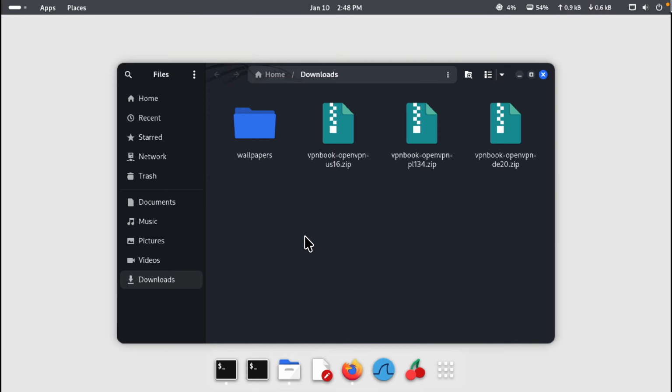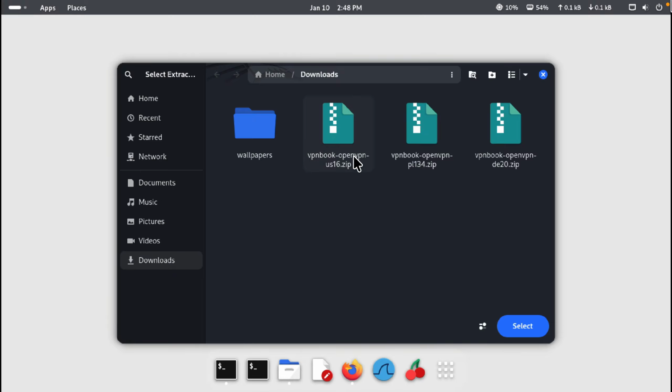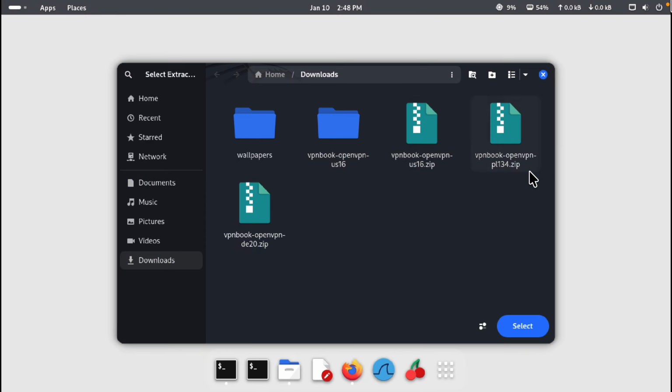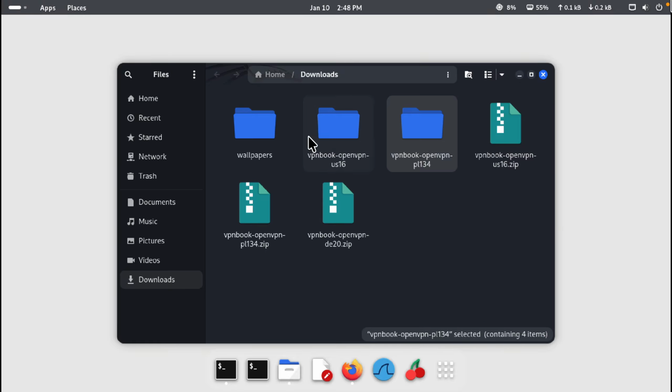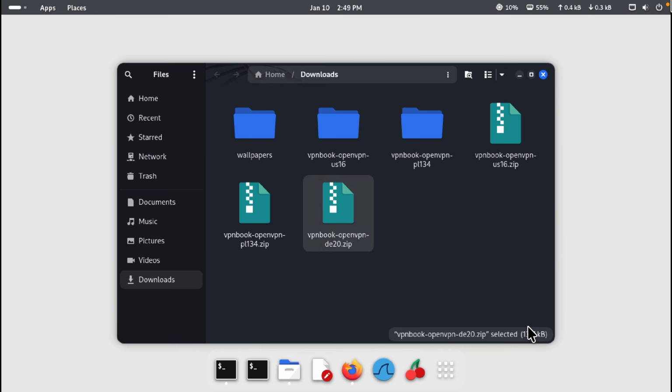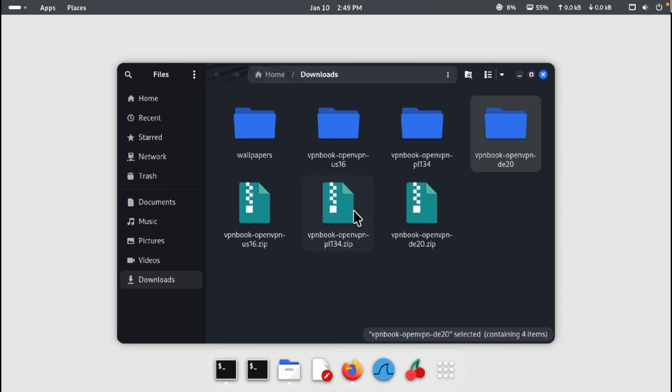All right. So we'll have to extract these zip files. So we'll right click it, extract to, select, and it does it right there. So we just did the US 16 one. So let's do this Poland one. And then they're just going to extract and they're going to be folders. Okay. So we got our Poland, US. Let's do this DE one. All right. So we have our three extracted.